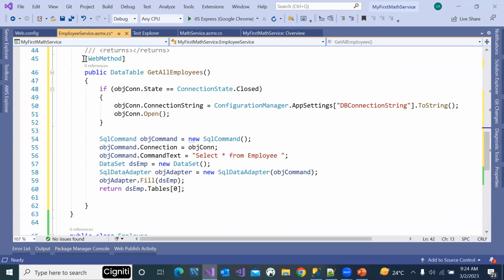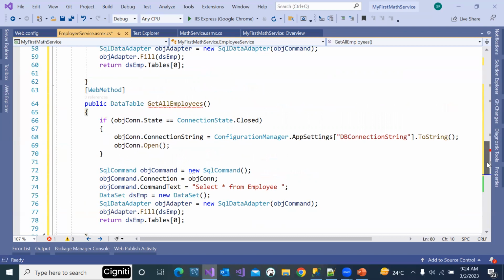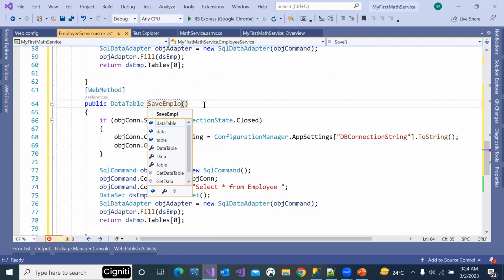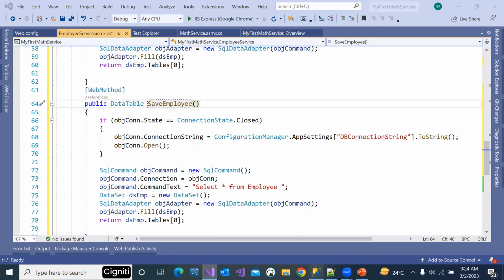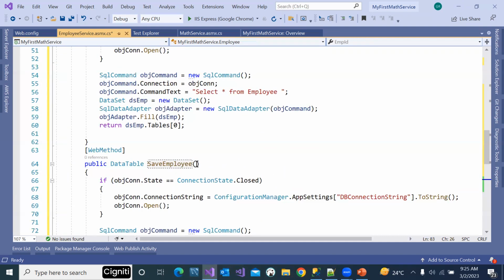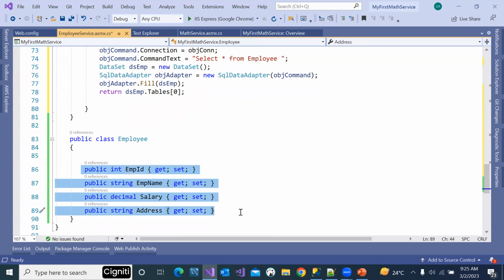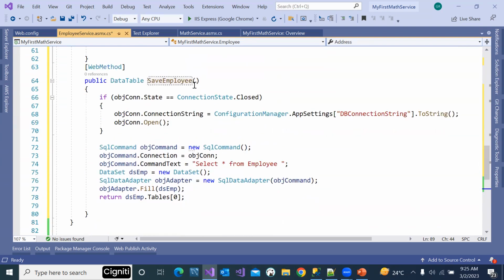Now, if they want to save something, I'm going to write another method, SaveEmployee. They need to send 3 parameters. Okay. So here I'd like to use this class as the input parameter rather than giving too many parameters like employee ID, employee name, salary. Just create a type, a model with all the required parameters and give this as a parameter. Here I'm going to use Employee emp.